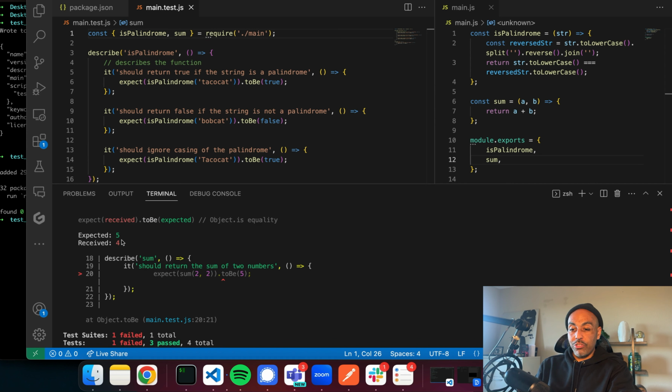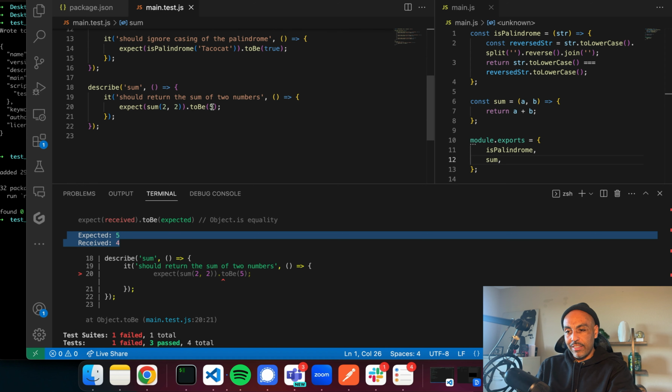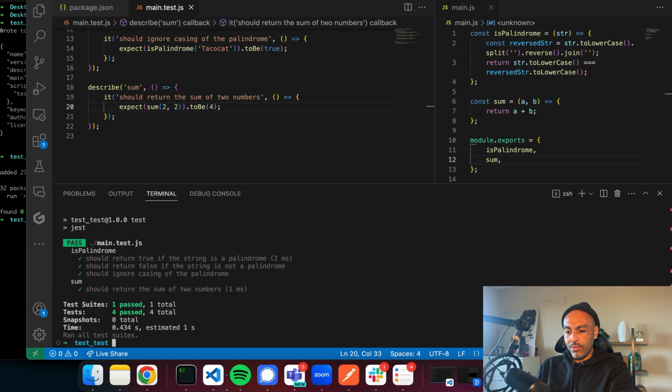Okay, look at that. It says received 4. It expected 5 because we told it to expect 5, but it received 4, obviously, because 2 plus 2 is 4. Let's change it to 4 and then go in here and do that. Bingo, bango. This is your first introduction, your first test you've written. Completely useless test, but that's okay because when you first start off, you're going to write useless stuff.